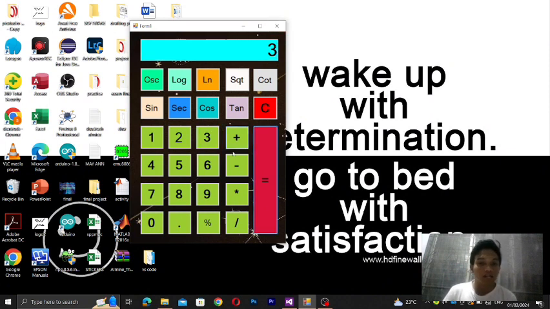Let's try another function. Let's try the decimal. The decimal for 9 would be 0.009. If you multiply it by 6, we get 0.54. And then let's try the decimal again. If we have 5 plus 0.5, we will get 5.5. So those are the basic operators, or the buttons, here.